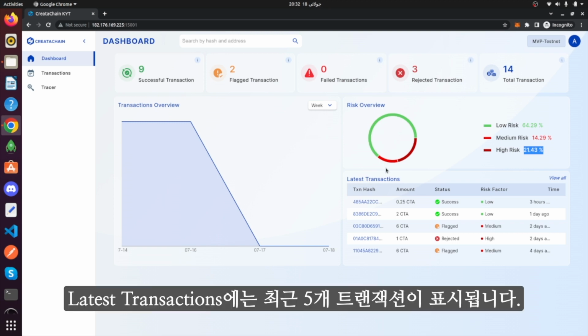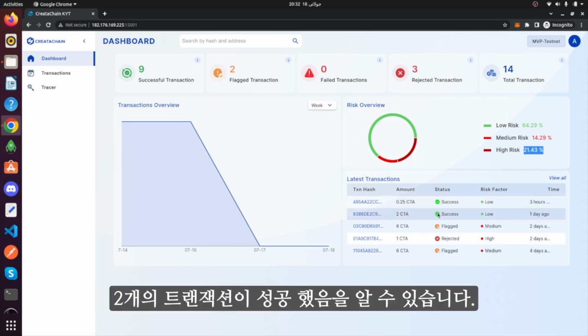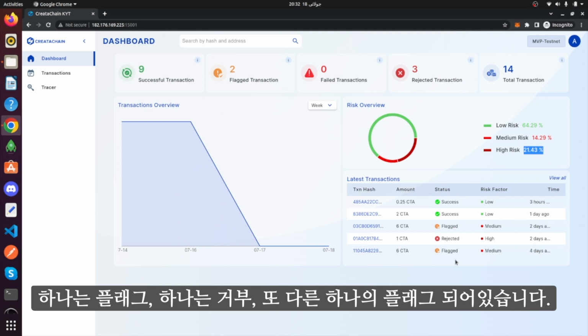The latest transactions section shows the latest 5 transactions. We can see that there are 2 successful, 1 is flagged, 1 is rejected, and the other is flagged.